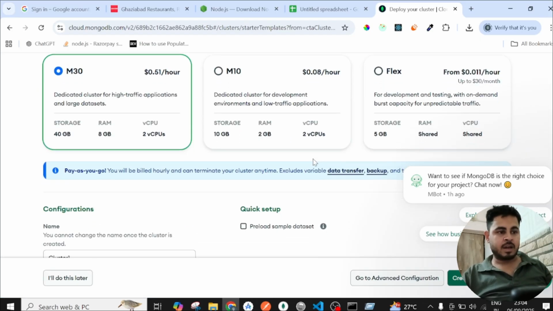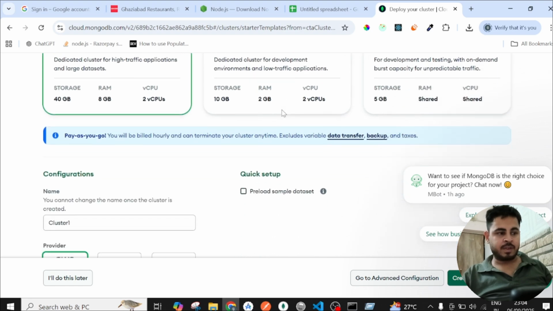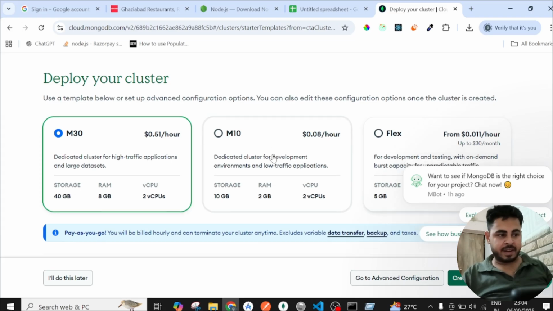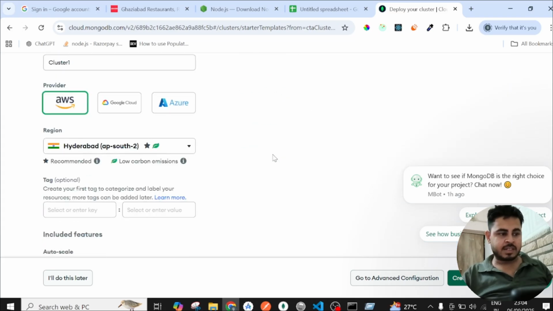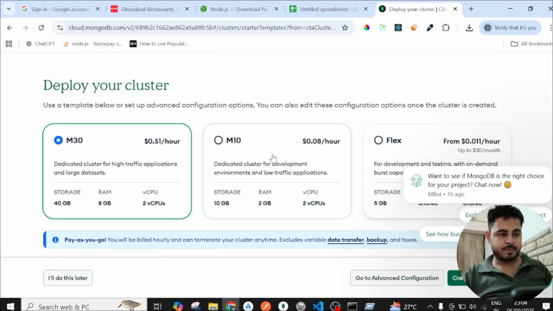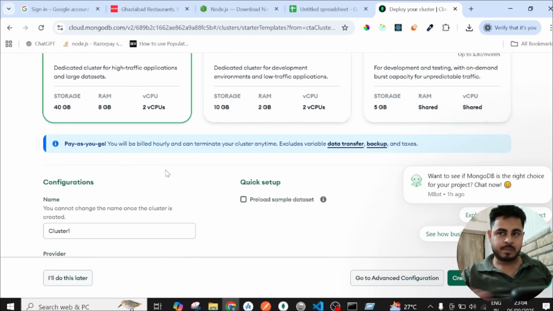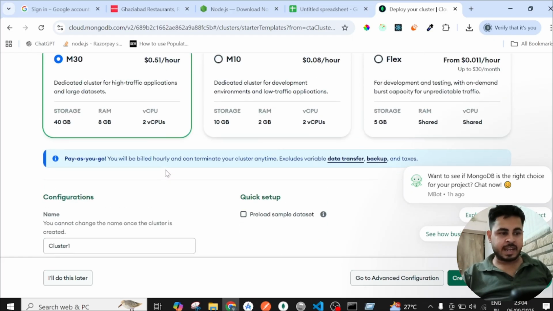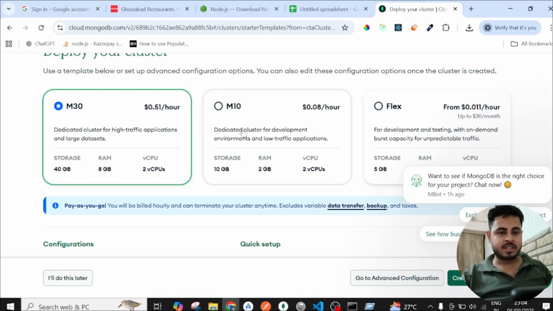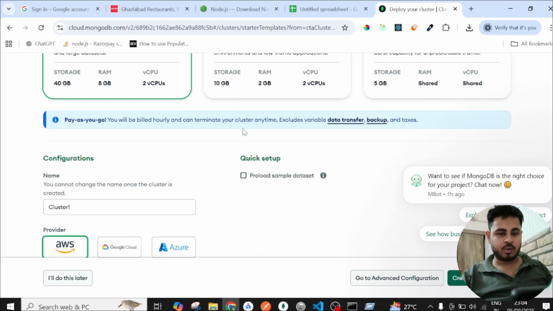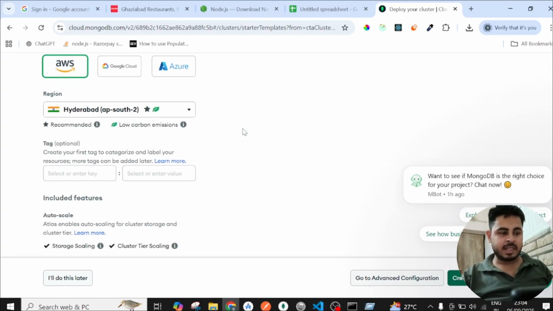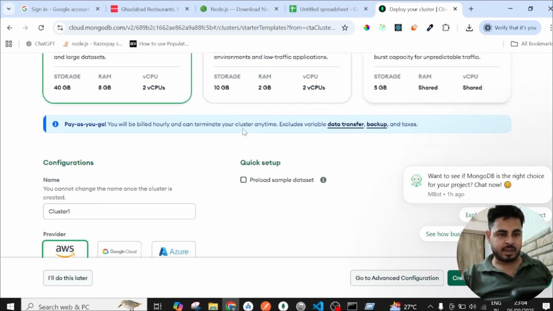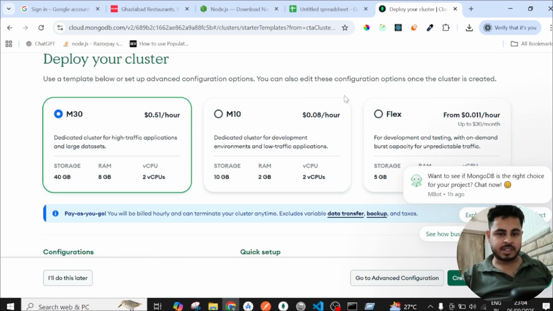Then you need to select which one you will be using. Since I have already used my free tier, it is asking me to create one, but once you find it, you can select any option out of this as per your need. If you are creating a new setup, logging in with a new email ID, then definitely there will appear one more option which is for the free tier.